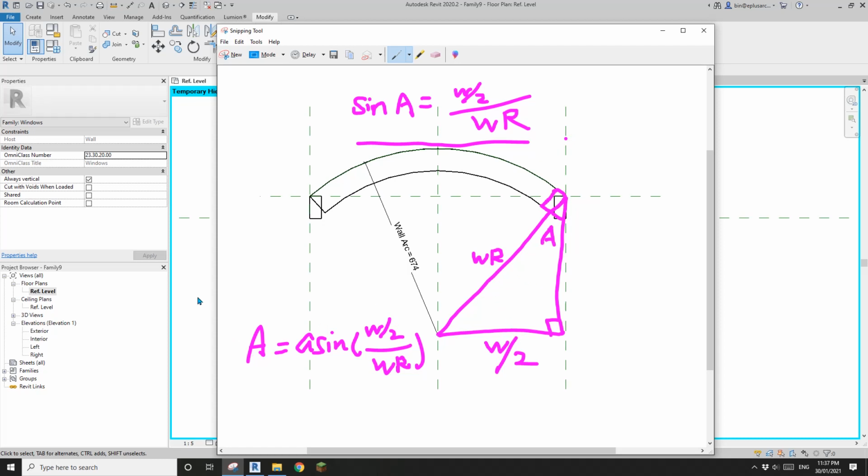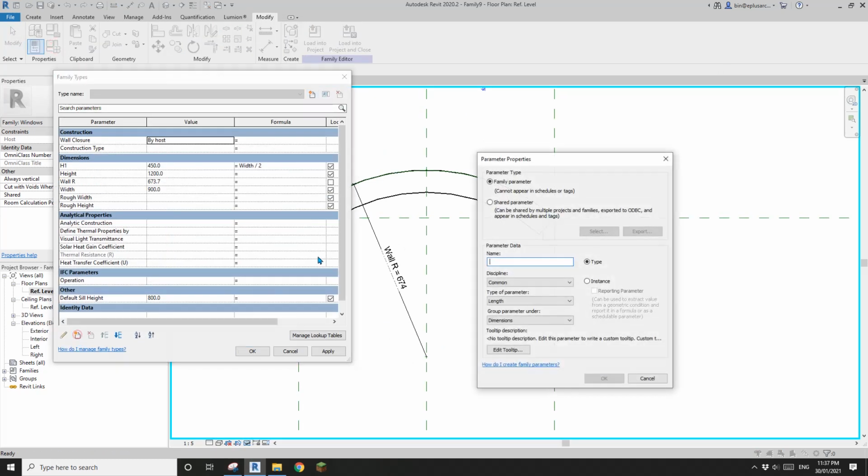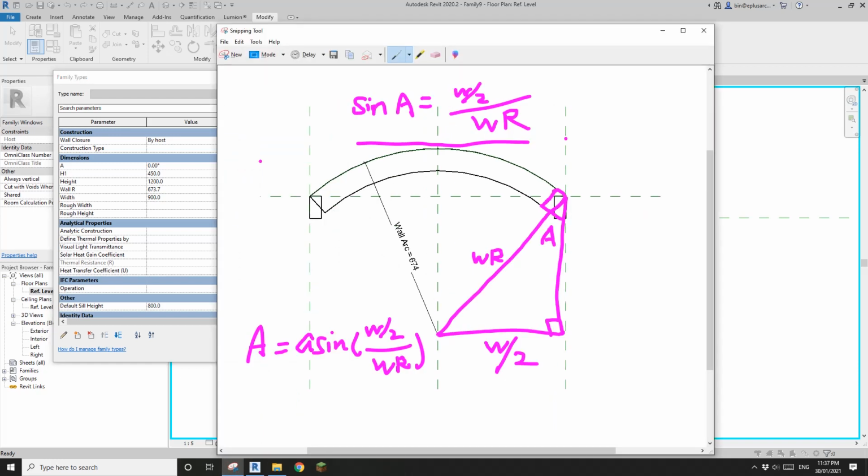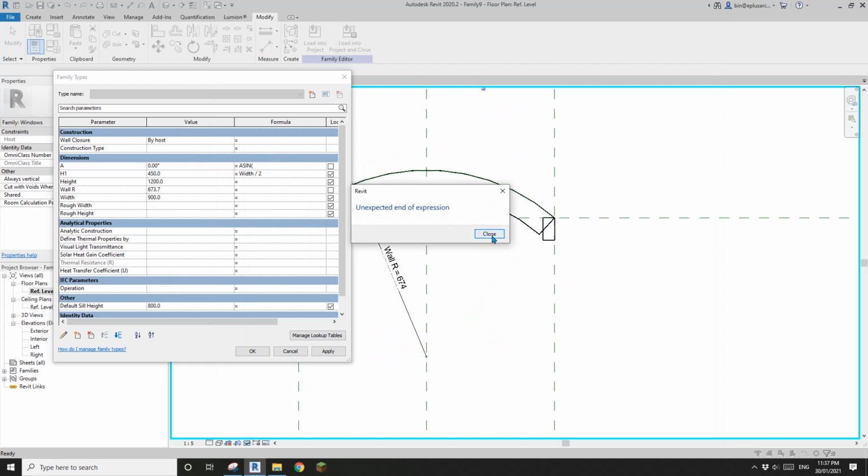So let's just do it. Let's create a new angular parameter. So I'll call it angle A. Make sure you change this type to angle. Okay, and okay. So under A formula, which is arcsine bracket. Let's have a look at what that is. W divided by 2. Oh, sorry. Width. So choose, and also bracket width divided by 2 bracket and divide by wall R. So now we get this angle 41.9 degrees.